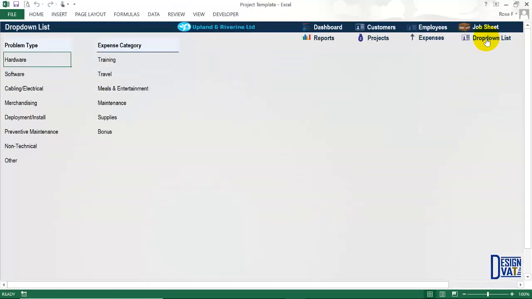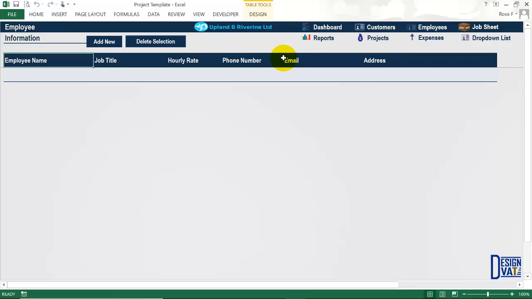Now, as I said earlier on in the video, I'm going to go through all the sections, that's the 8 individual sections, one after the other. I'm going to start with the employee section first, then move to other sections. So going back to the employee section by simply clicking on the tab, employees, takes me to that section. Now to the right of the label, that's the section title, we have 2 buttons, the Add New and the Delete Selection button. These buttons are used to add and remove employee information from this particular section.